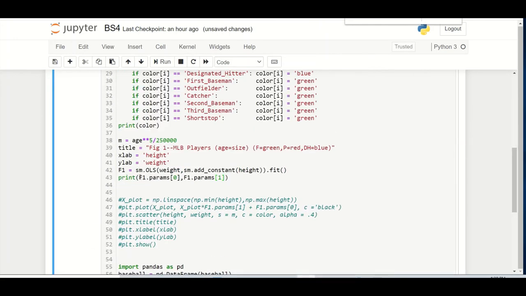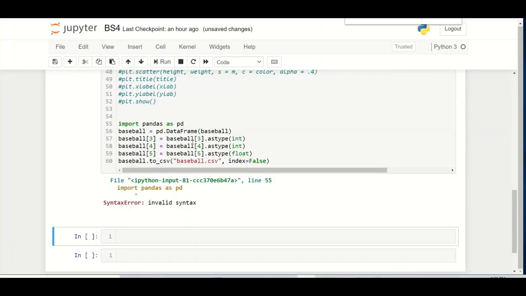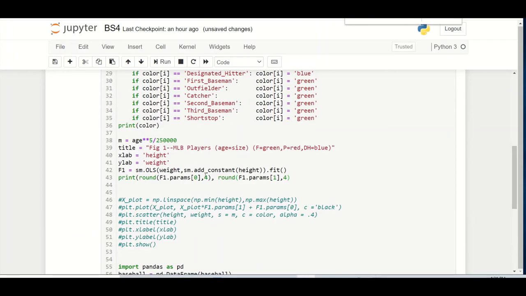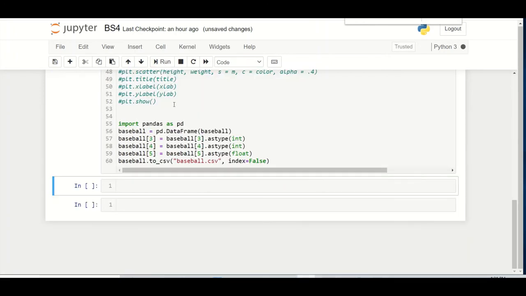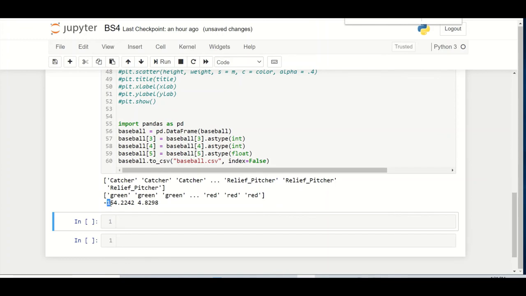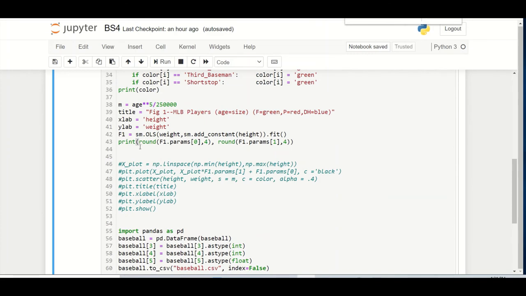We can also round them to 4 decimal places, so they're not so onerous in terms of lots of decimal places. Oh, I've got to close off this parenthesis here. Okay, so we've rounded the intercept and the slope. So we can actually now create the equation of our line.